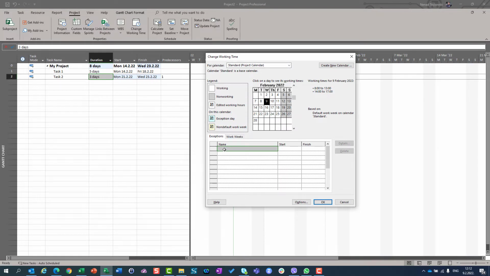So I am here now in Project, Change Working Time. I am in the Exceptions tab, and I will name it, let's say, national holiday. I will say that the national holiday is on Friday, 18th of February. And I also have another national holiday on Tuesday, 22nd of February. Before I hit OK, notice that nothing is changed here, since I didn't hit the OK button. You can see that my schedule starts on 14th of February and finishes on 23rd of February.